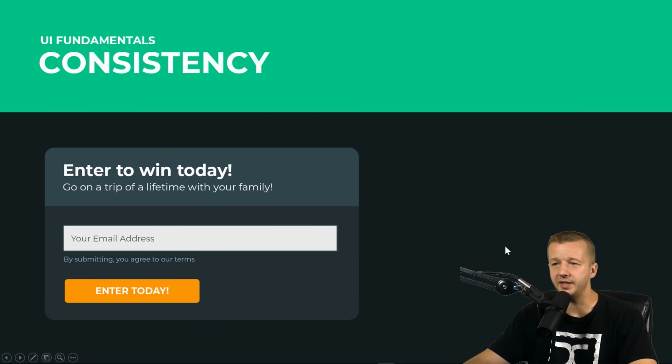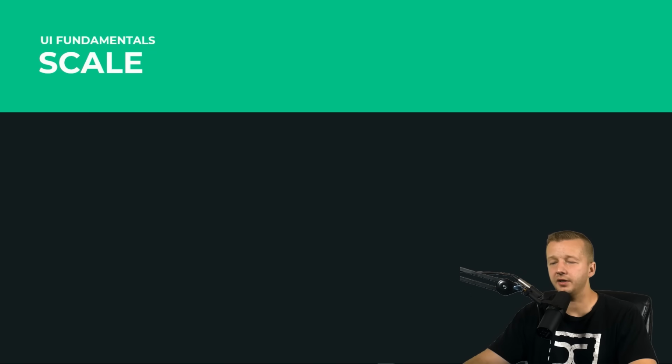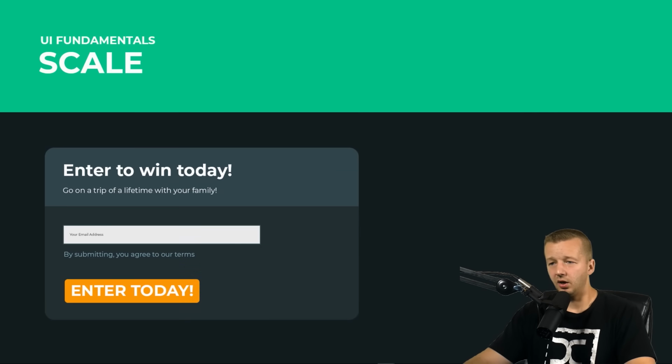There we can see everything is now consistent as it is, and it's just much better looking. And then finally, and last but not least, we have scale. All right, so when it comes to type-based elements, I see a lot of people getting the scale wrong. They'll either make things too large or too small, and we sort of have both of that happening right here.